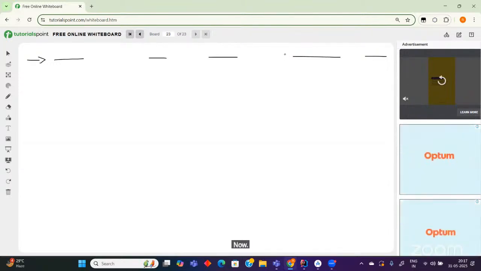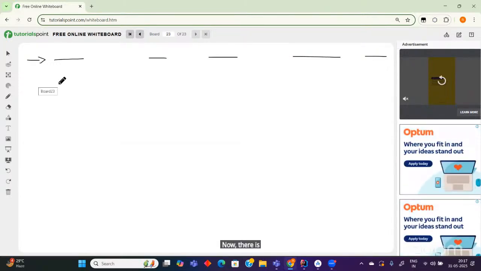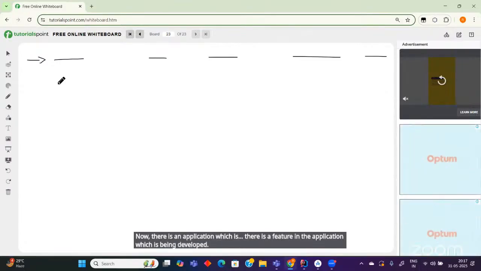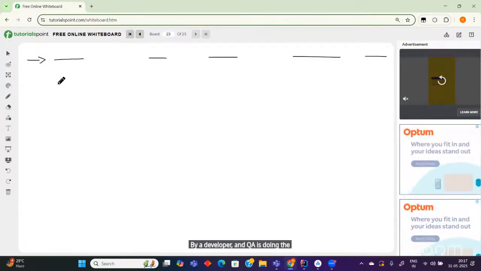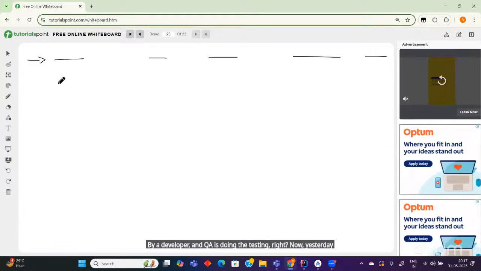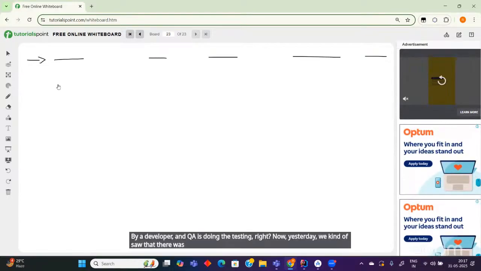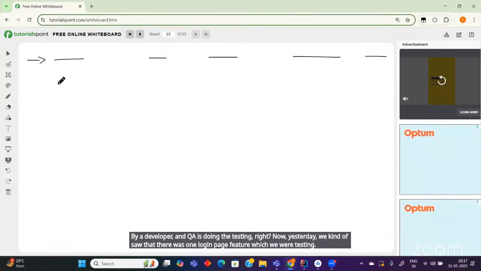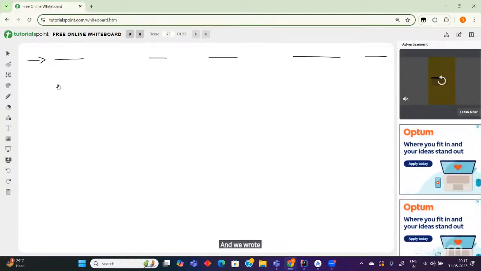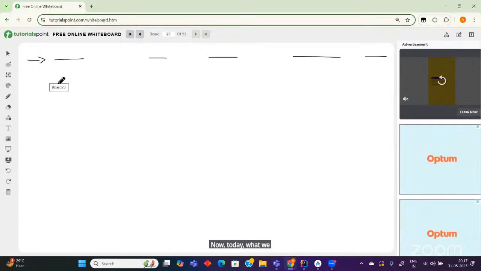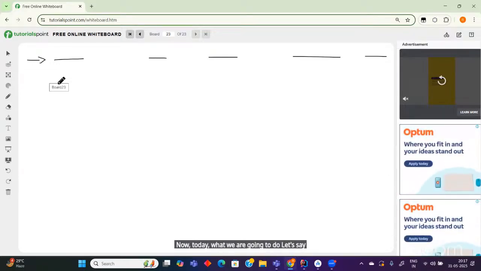Now, there is a feature in the application which is being developed by a developer, and QA is doing the testing, right? Yesterday we saw that there was one login page feature which we were testing, and we wrote an automated script for that, to do the login part.